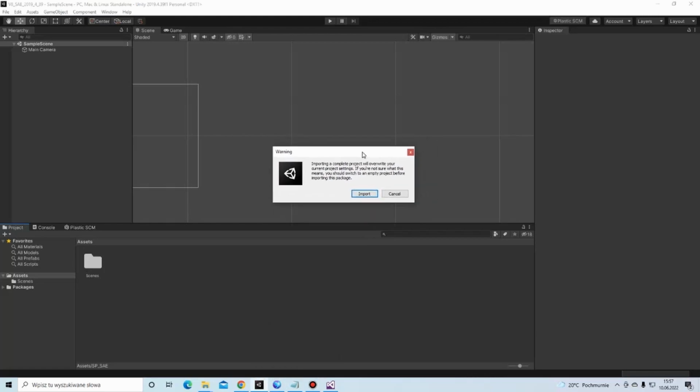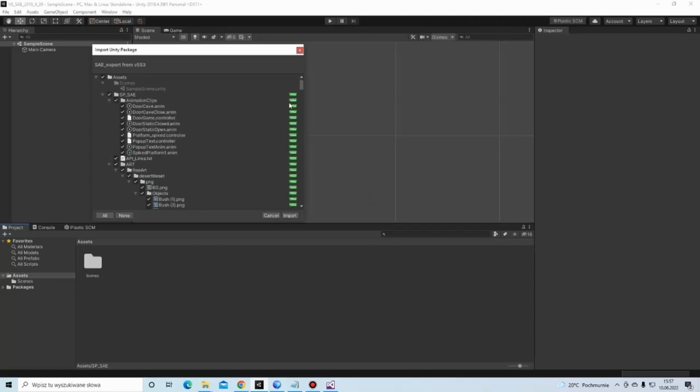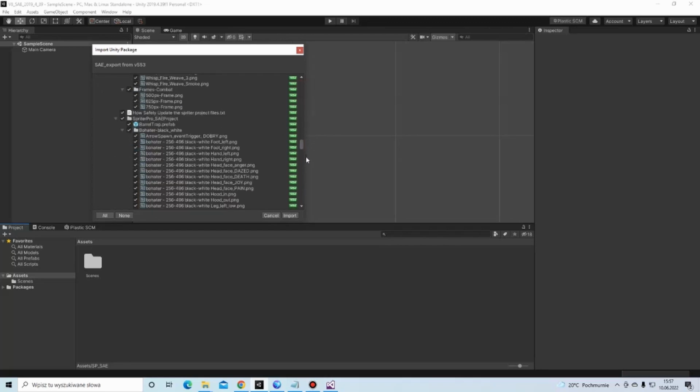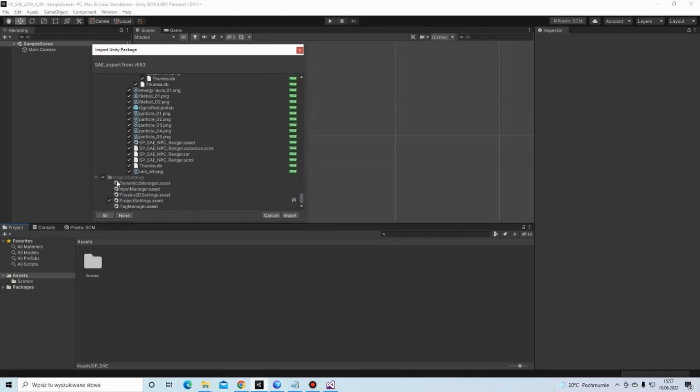So besides the assets, the package imports project settings with physics, physics 2D, inputs, tags and layers. So here it is, and here are the project settings. Okay, import.